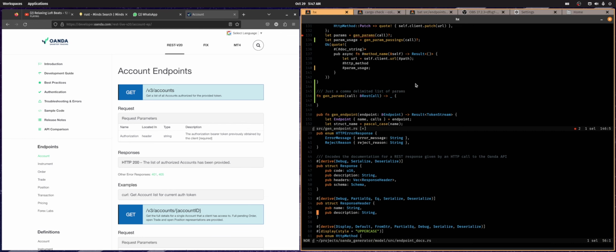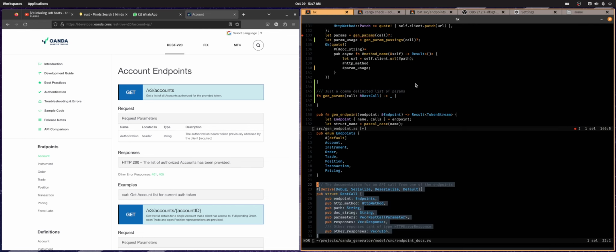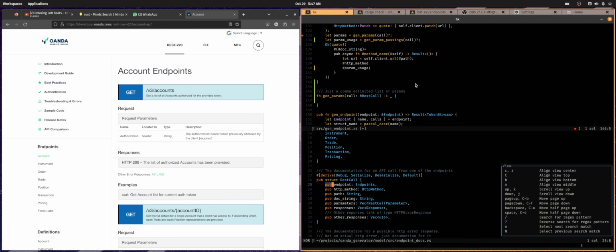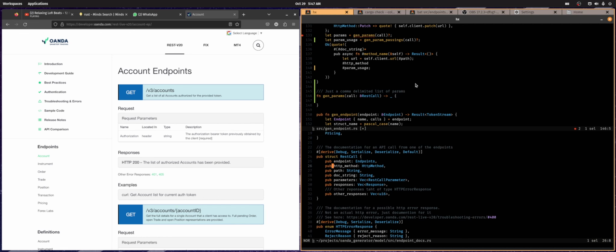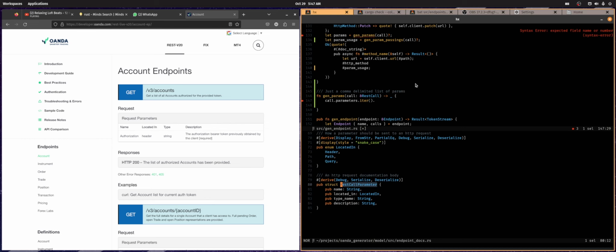And let's have a look down here at REST call, which is what we're calling. So we've got an endpoint path call parameters, so we want all the parameters. Call.parameters. We're just going to iterate them anyway, so probably going to make a vec of names and name colon type name. I like that. It's so simple. We can just do it right here.